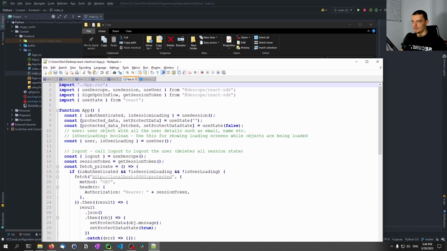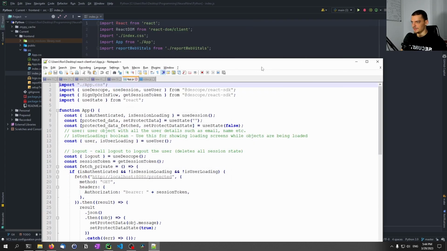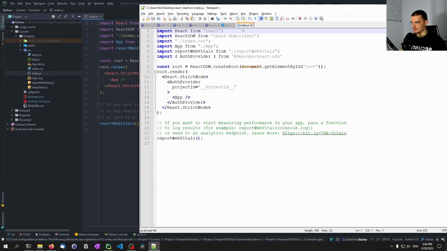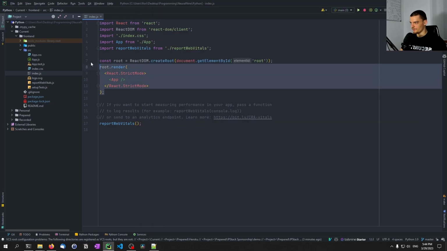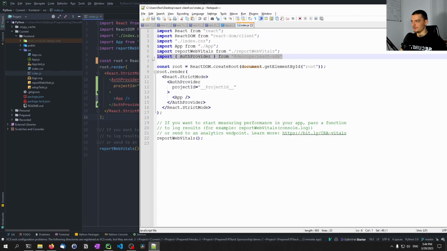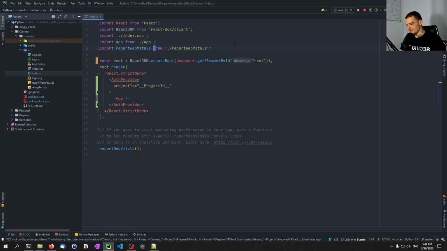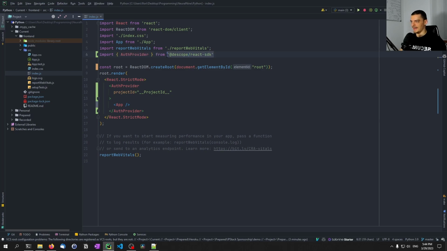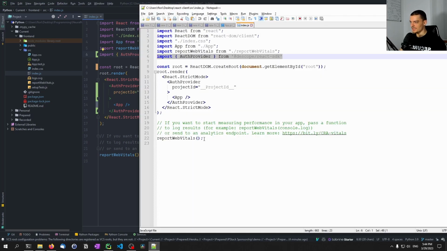And here now, this is the index.js, so we're just going to copy this here. I'm going to paste it here. And we're also going to have to import AuthProvider from this React SDK. The rest stays the same.